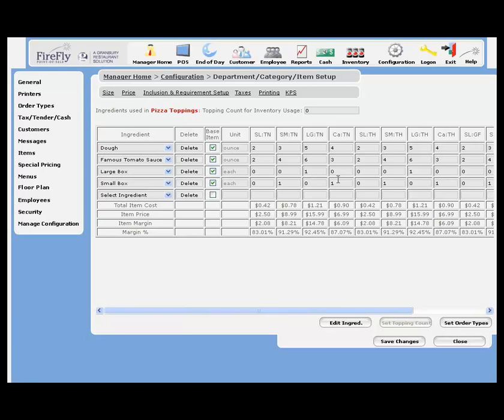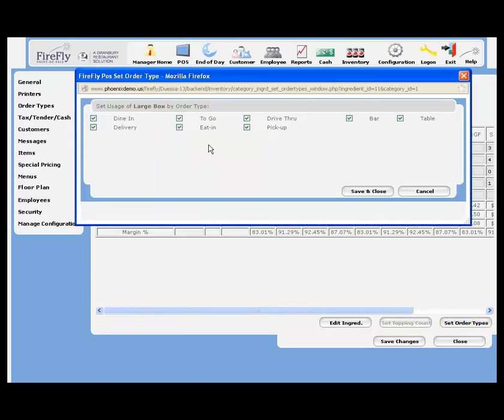Now you might say, what about the fact that my boxes are used only for to-go or delivery orders? That's where the set order types comes in. What I'm going to do is just click anywhere on the large box line and then click the set order types. And now I can uncheck any order types that will not be using a box. So for example, my dine-in, my bar, and my table are probably not going to use a box.